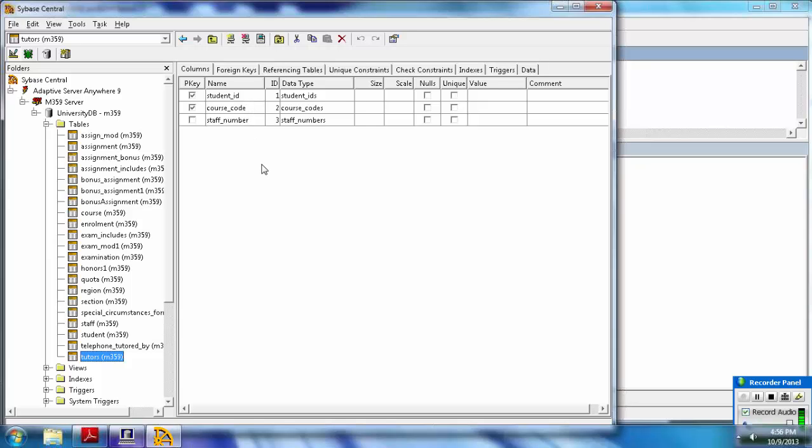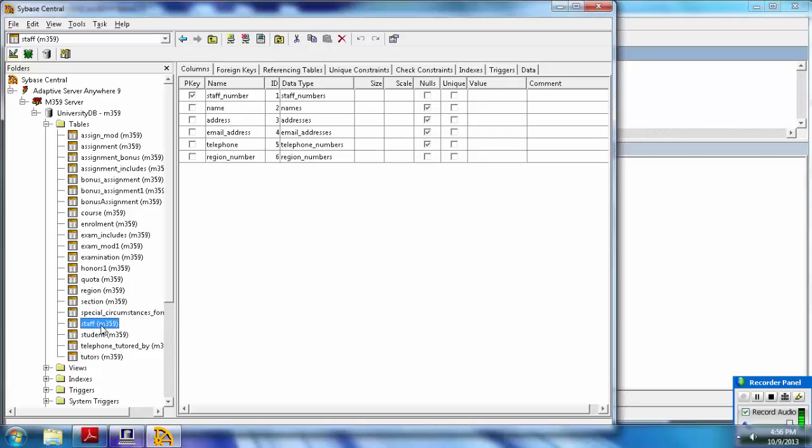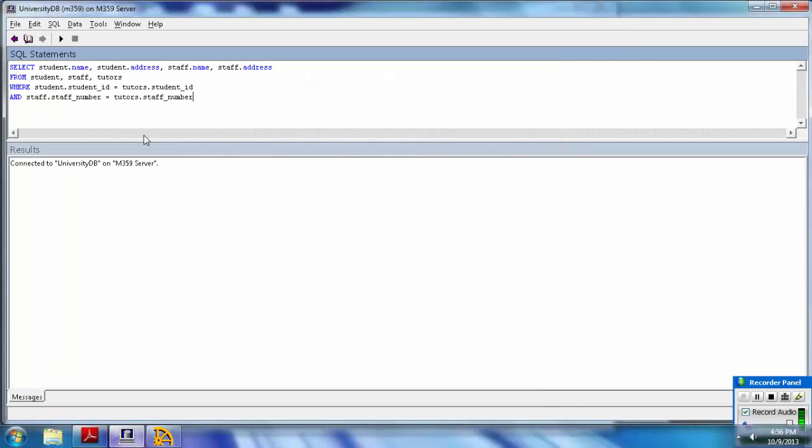So if you use only the tutors table, you will be able to get only the student ID and the staff number. In order to receive the staff details such as staff name and address, you must go to the staff table. Here you can see it has all the details: staff number, name, address, email address, telephone, and the region number. Let me come back here. That's the reason we are using all these three tables.